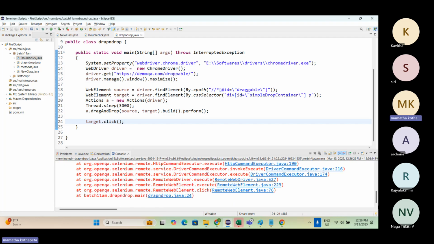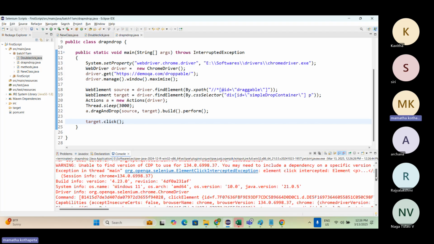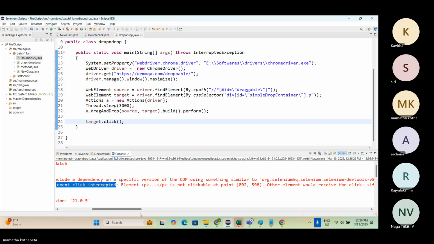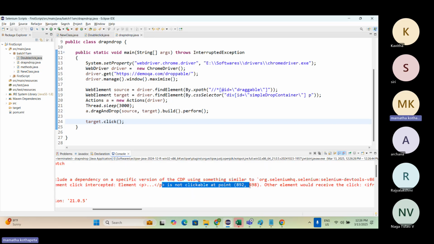See, it throws an error. What error? Element click intercepted exception. Element is not clickable. Okay, that's fine. I just wanted to show that. Now, how do we resolve this one?